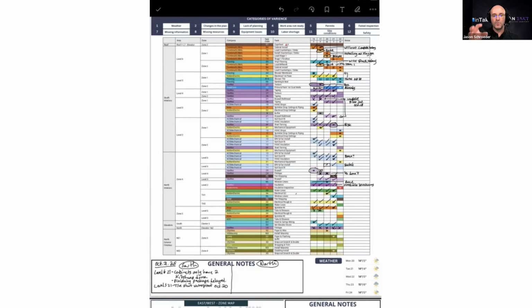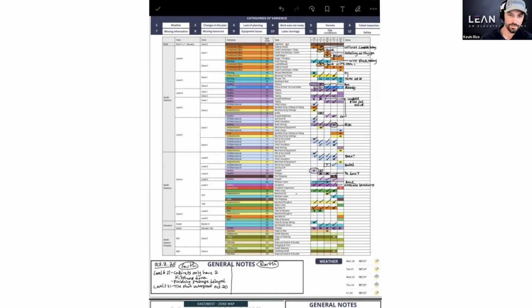Then Kevin, tell them what happens in the field next. They walk their zones, find their issues, and then bring those to the daily Foreman huddle. And they solve those issues live, all together, all collaboratively. And this is just an example.